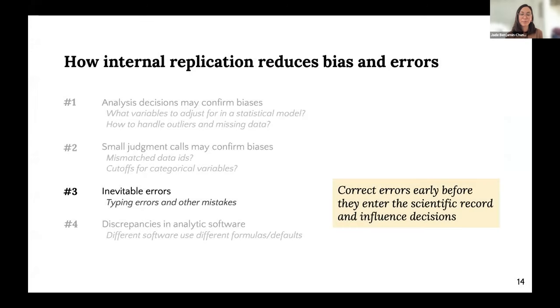Number three, this one's really simple. We make mistakes, typing errors, it's just a fact. And a typical paper could have hundreds, if not thousands of lines of code. And it's really hard to prevent this. Even pair programming where someone's sitting next to you and reading your code, it's just difficult. It's difficult for our brains to wrap our heads around all the level of detail that goes into a typical paper. So this is really, I would argue, one of the main reasons to do internal replication, that it's the best way to catch these types of errors and fix them before they get into the scientific record, before they influence policy and decisions.